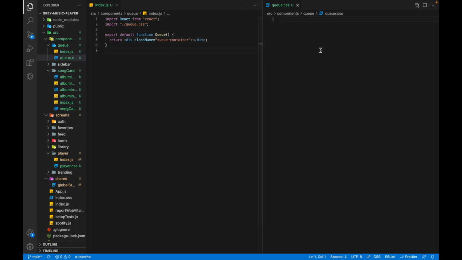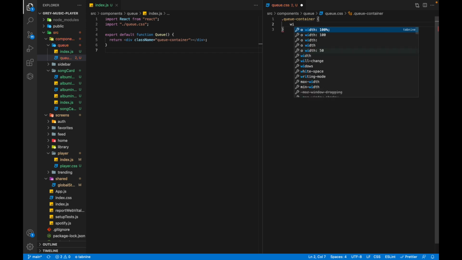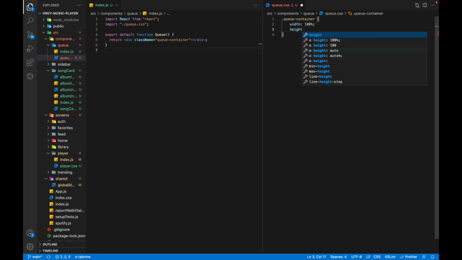Let's save this, go to queue container. Let's give it a width of 100% and a height. The previous one, the top part, was 62%. So let's make it 55% so that there's a 3% margin in between.